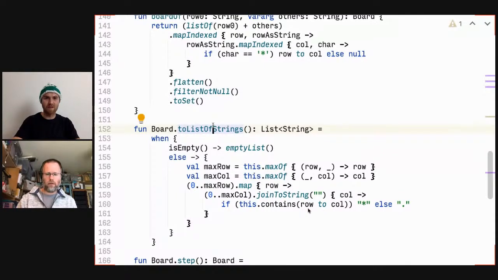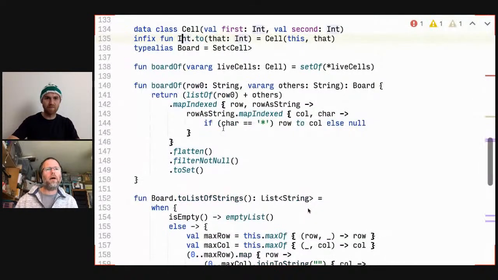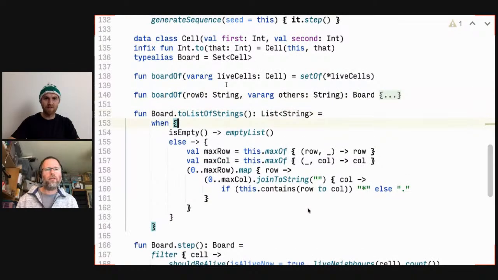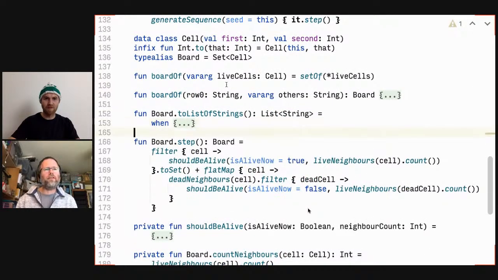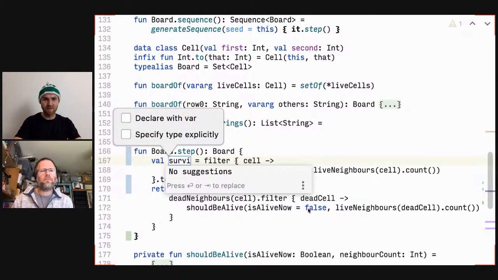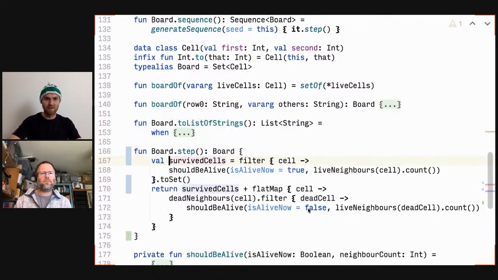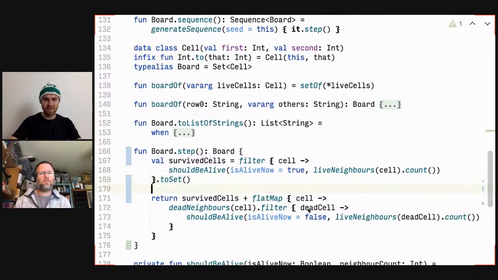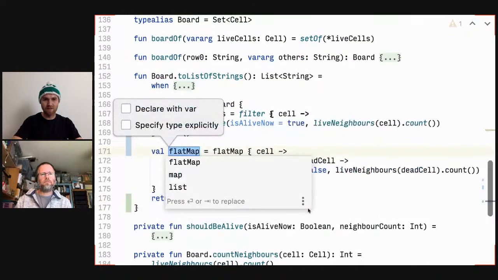Everything is in. Why is that not going away? Oops, sorry, I'll stop moving. So board.of, I'm not interested in. I'm just trying to do my command minus. There we are. To-list-of-strings, we're not doing that at all anyway. So board.step is our baby, right? Yeah, I think that's what I was going to try. These were survived cells. When we filter our live cells, essentially, then we have survived cells, and these were newborn cells.